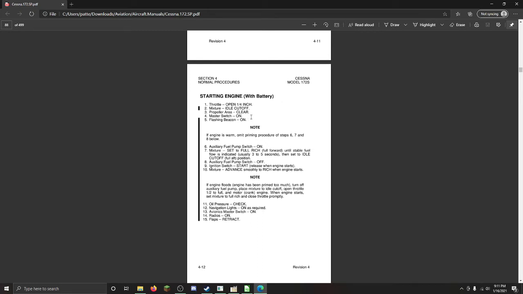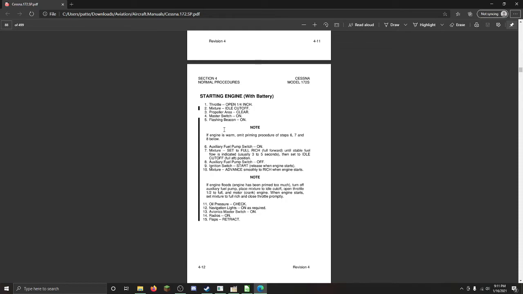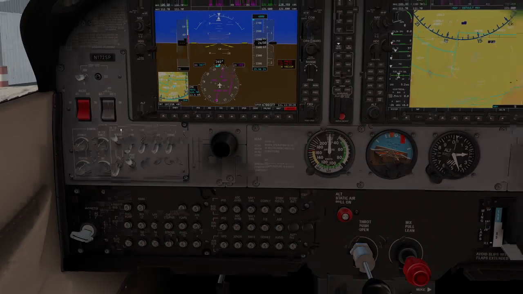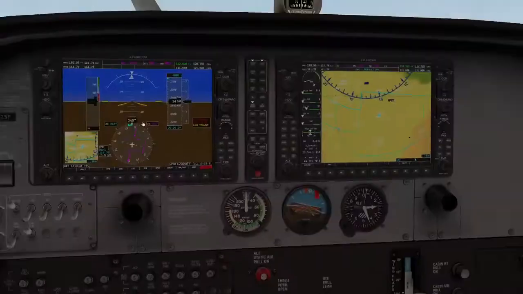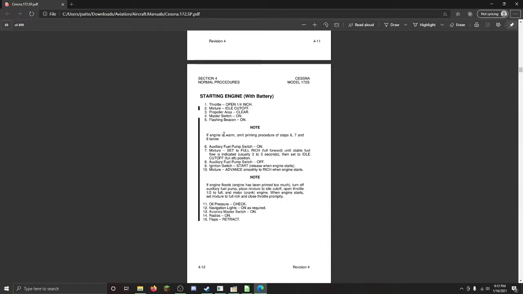Make sure the propeller area is clear. Master switch to on. Flashing beacon on. Okay, so I have the beacon on. And what else does it say? It's clear. And the master switch is on. Where's the master switch? That's the master switch right there. Okay, so that's all on. The door's open. I yell clear. Clear prop. So now you shut the door. Yep, now I will... Well, let me start the engine first, and then I'll shut the door.